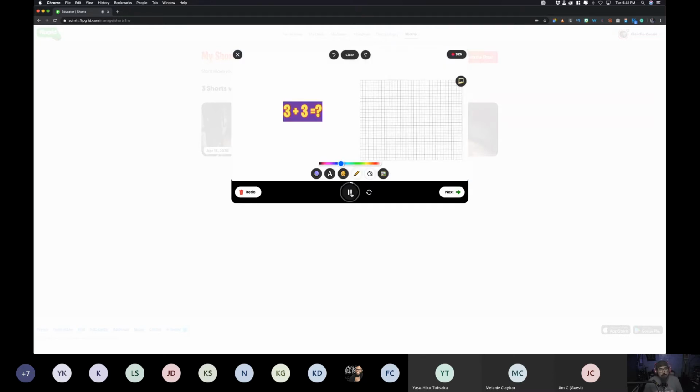All right, everyone, we're going to work on this problem together. Here we have 3 plus 3 equals what? So let's do this. Let's draw 3 triangles here. And we want to add these together. We're going to put these together. So now let's draw another 3 triangles here. And what we're going to be doing is combining, because adding is putting them together.